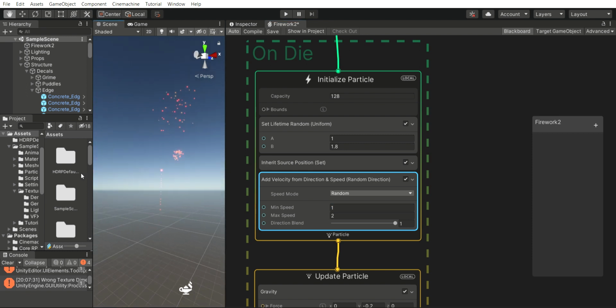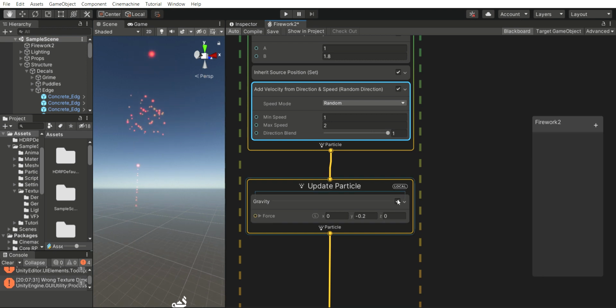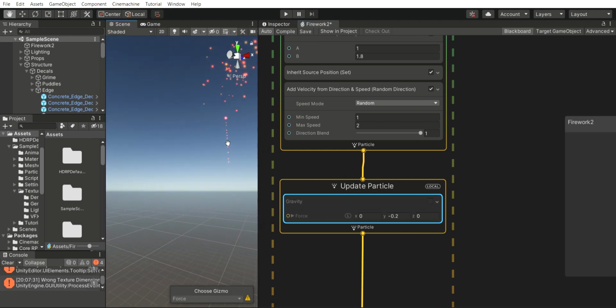Okay, cool. So next we have update particle. Again, we just have gravity. I don't even think that's necessary actually. Let's see what happens when we turn that off. No, okay, yeah, see, that's necessary. Do you see how without the gravity, it just flies upwards? Alright, so let's put gravity back on.